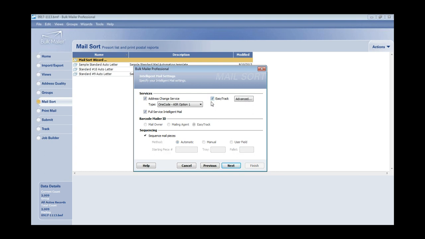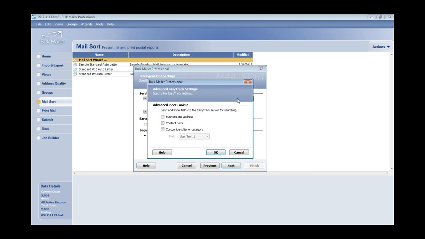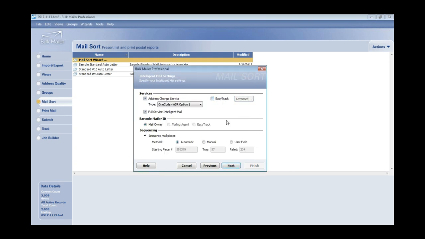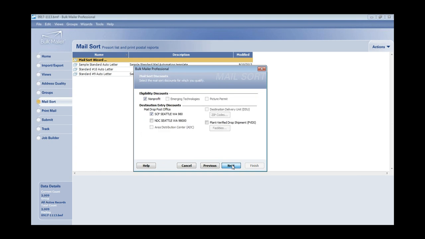Easy Track is a way that you can track your mail through the confirmed service through the post office directly within our software. So not only do you have the ability to utilize the confirmed service, but we also have the ability to upload, let's say, an account number, so you can look up an individual piece number through that confirmed service, or what we call Easy Track, which is our flavor of it. You can do any of these: business and address, contact name, or a custom field, and I give the example of an account number. So I'm just going to go ahead and uncheck that for this mailing. I'm going to click Next.